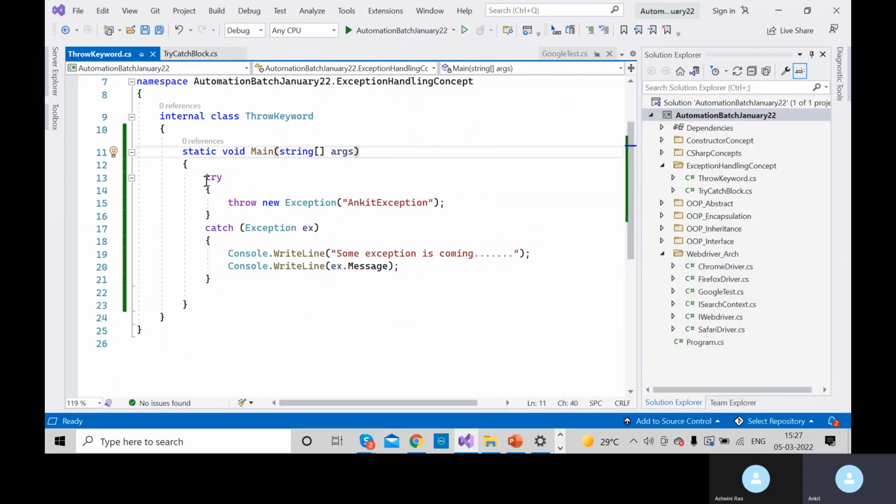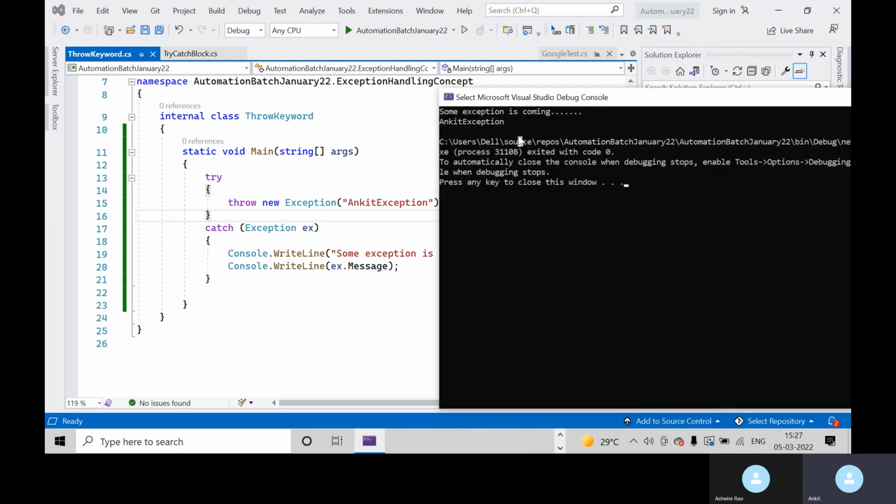Our execution first came over here, then inside this we are throwing an exception, and over here we are handling the exception that we have just thrown. Then this line got printed, some exception is coming, and next ex.Message means what the exception is. So Ankit exception is there, right? This is how we got the output.